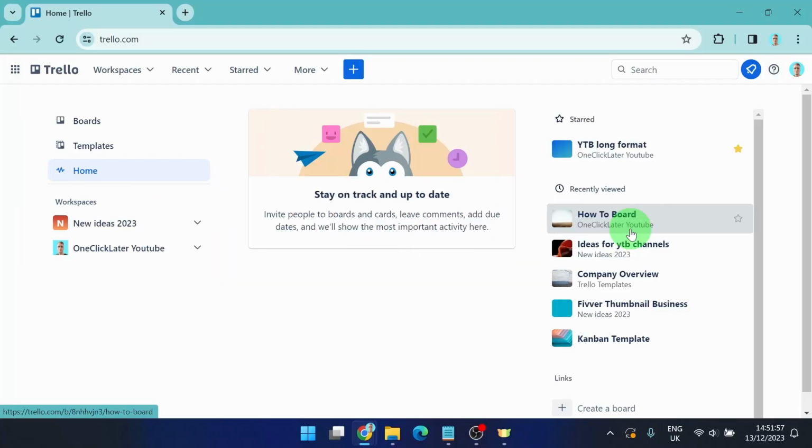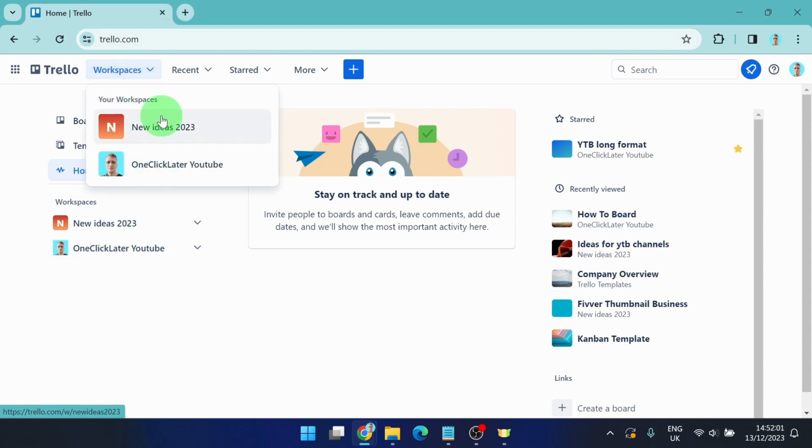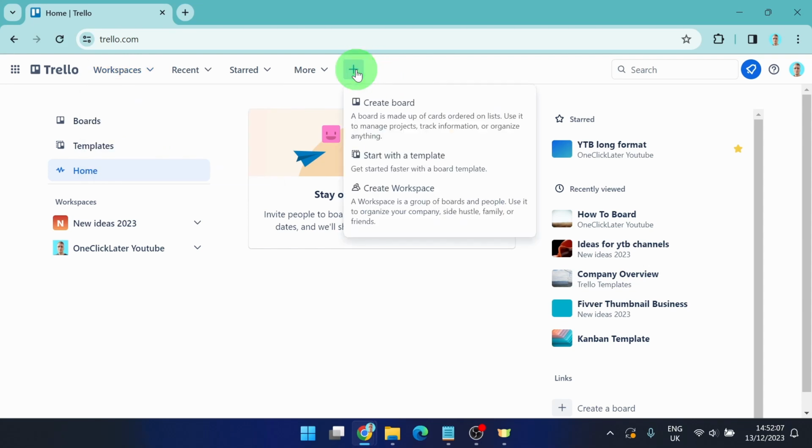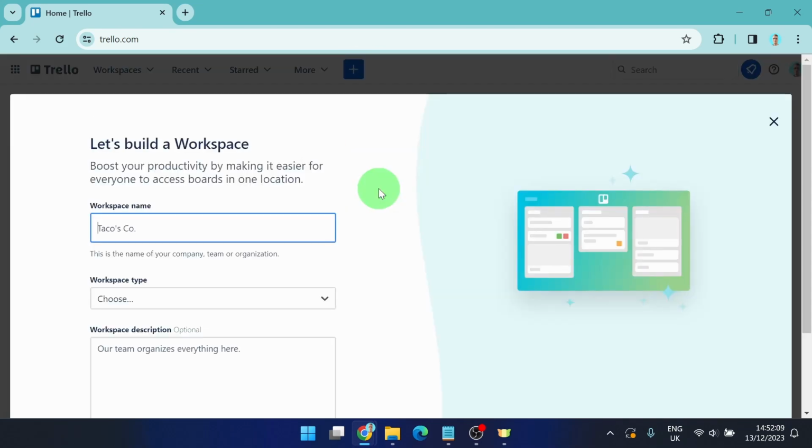So let's get started. These are my two workspaces I got here. If you click on it, you can choose between them, but I'm going to show you how to create a new one. So it's simple. Click on this plus sign and create workspace. Here we can name our workspace, new workspace.